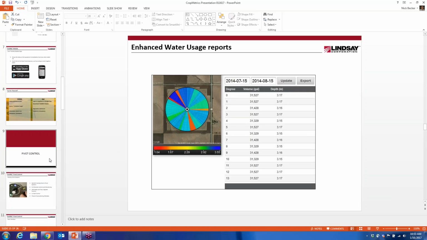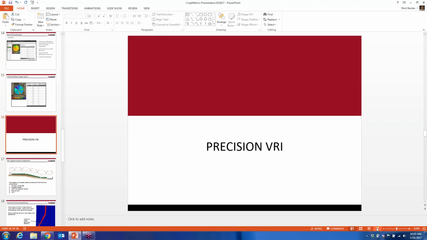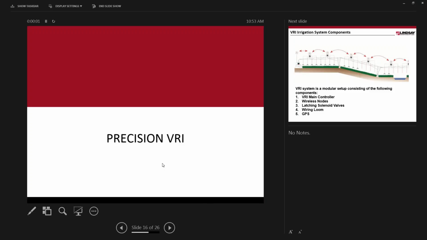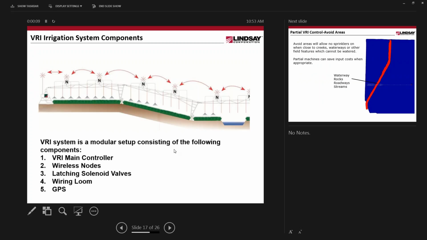So the other thing then that I wanted to touch on a little bit is the precision VRI stuff. And Kylan wanted me to touch on this a little bit, so I'm not going to spend a whole lot of time on it. But just so that you know it's out there, essentially we have the capability to control each individual drop of a sprinkler. So if you look at this one, you see there's the main controller piece that you add, and then we have wireless nodes that communicate down the line, and each node will control 4 different drops.